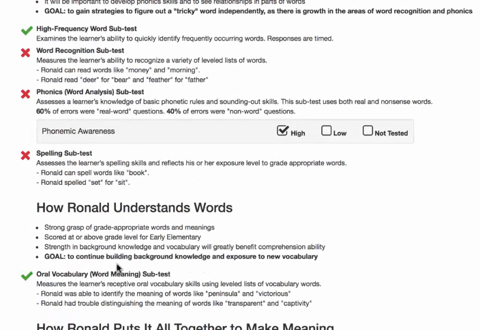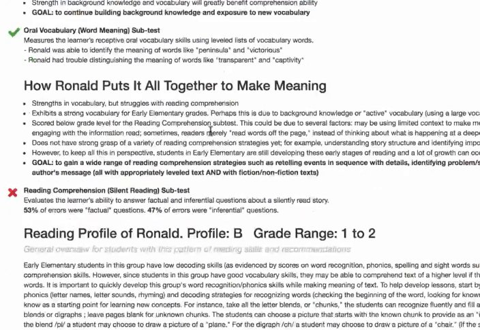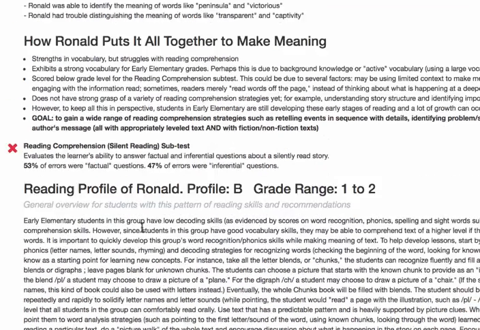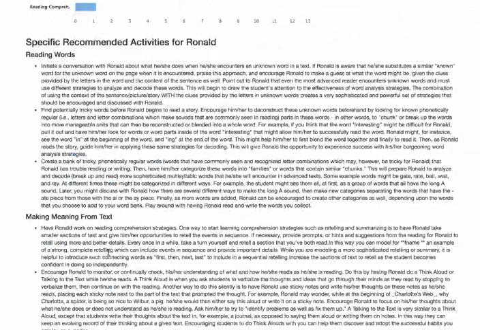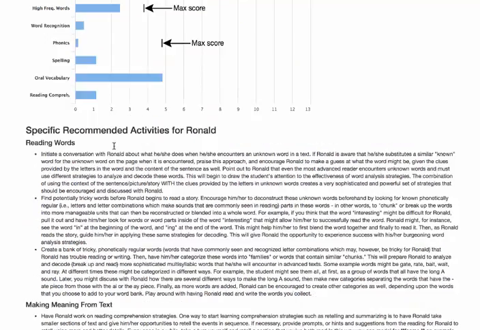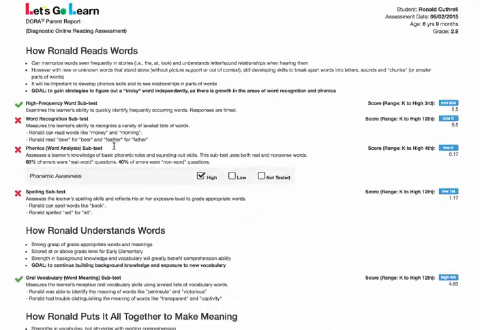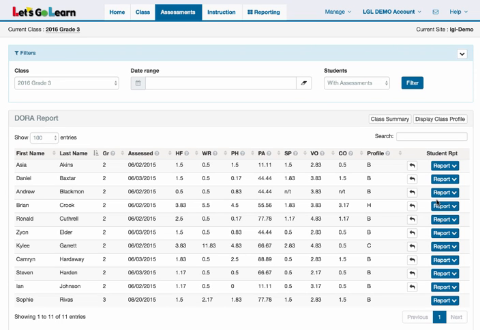So how is Ronald understanding words? We talk about the fact that he has good vocabulary, and then we need to continue building up that vocabulary, right? And then finally, how does Ronald put it all together? So here we talk about the combination of vocabulary and comprehension strategies. Finally, in the very end of this, we have activities that somebody could do at home, reading words, making meaning from text. And so really this is a very powerful report that's written for every single student. Now there's a few other reports as well. We have a teacher version and we have a standards report, so there's no shortage of information or reports that you can print out.